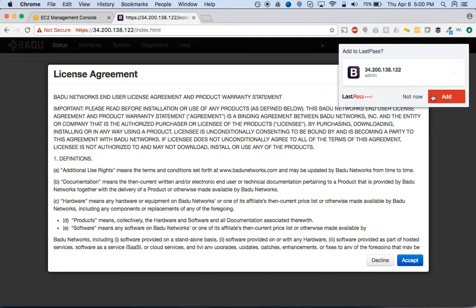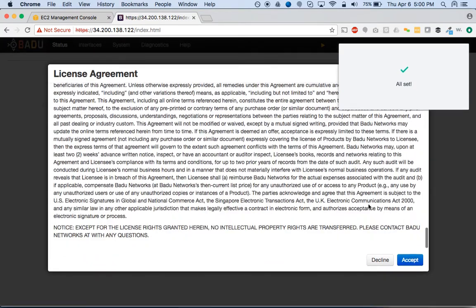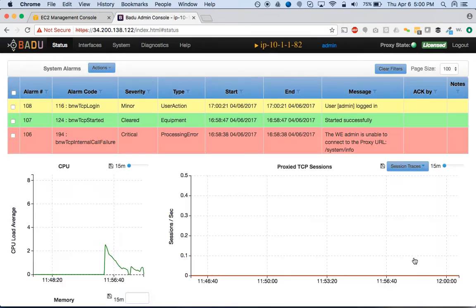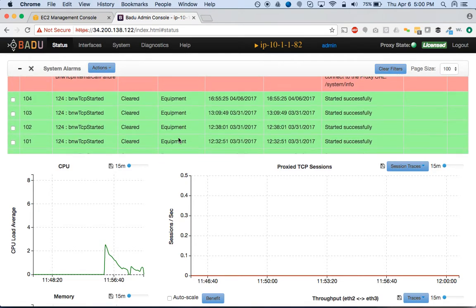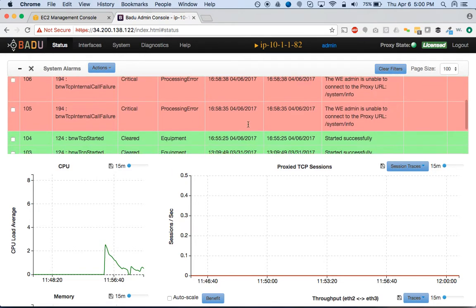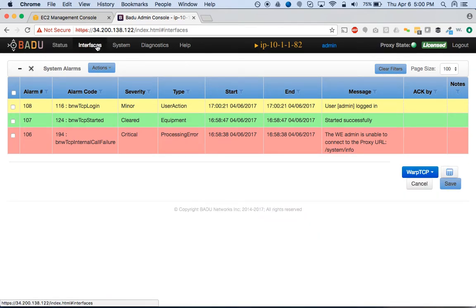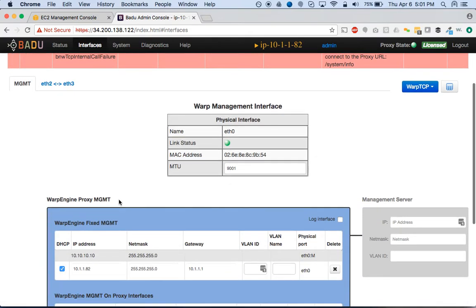If you have a password manager, you can store the password for future use, and you'll have to agree to our license agreement, and then you'll be able to see the status screen. So these are all the alarms that you'll see in a proxy. Sometimes when it's starting up, it'll say, hey, I can't talk to it, started successfully. You can clear these if you want. I'm not going to go through the alarms right now or the status page, just so that you know it's here.